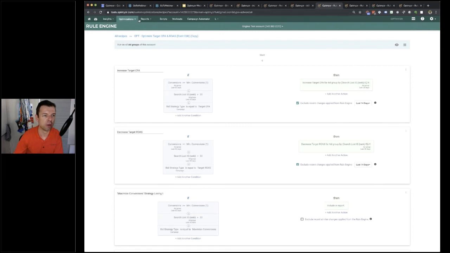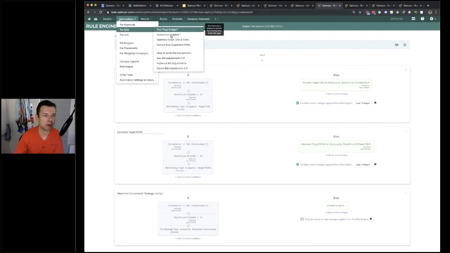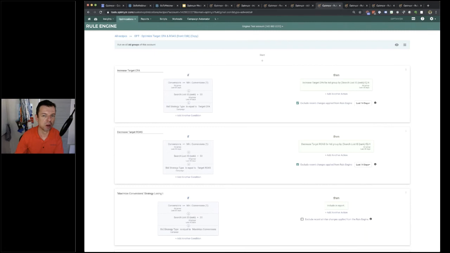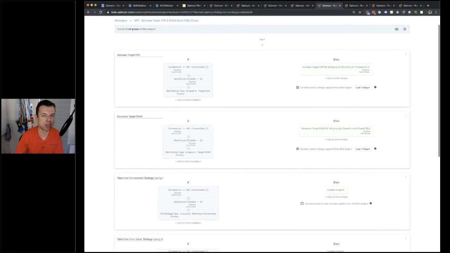Well, we've built an optimization right here. You can just click on this one, optimize target CPA and ROAS, and it's going to find those instances when you're losing too much impression share. But this was built on top of the rule engine. And what's cool about the rule engine is that we show you exactly the logic that we go through. So this is the logic. You can copy this into your account, and you can set different thresholds, different criteria. And now this is a rule engine.